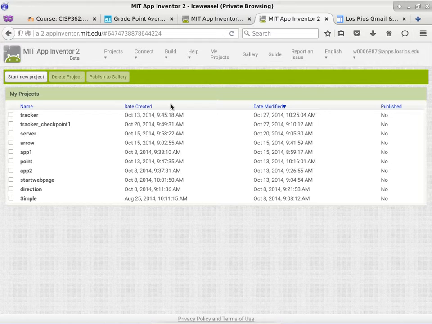As we have projects done, it will list all of your projects. This is not stored on the thumb drive. This is not stored on my hard drive. This is stored in the cloud, which is great because it means that you don't need to bring something to store your projects. When you sign into appinventor.mit.edu, it has all your projects.